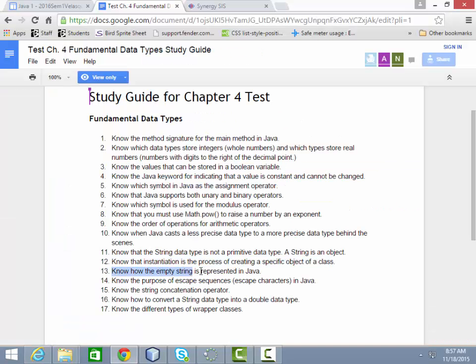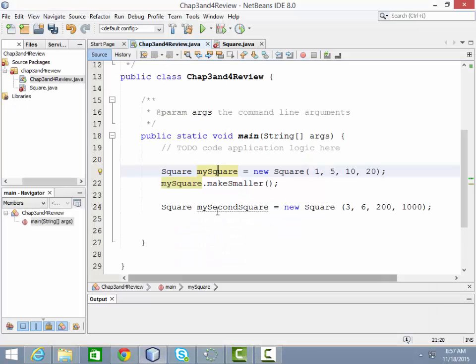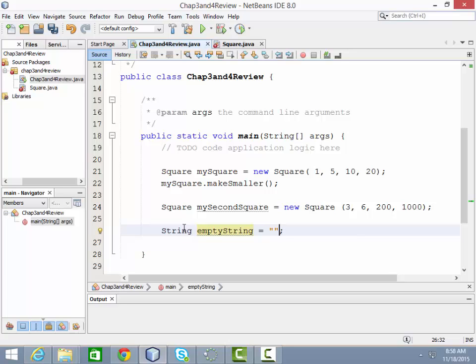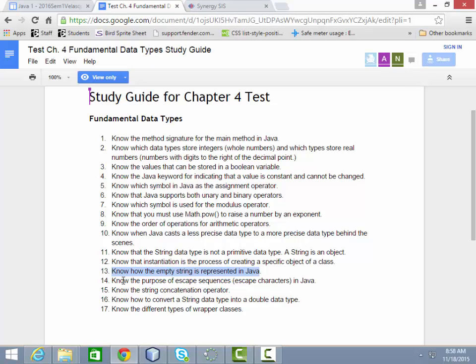Number 13, know how the empty string is represented in Java. The way you specify the empty string is you just put a pair of double quotes. That's one way to do it. The string exists, it just doesn't have any characters in it. That's called the empty string.